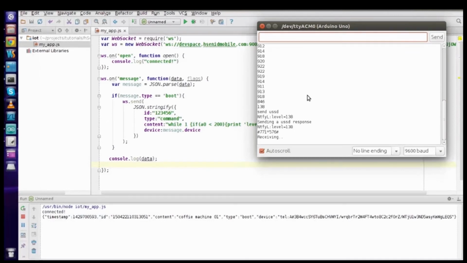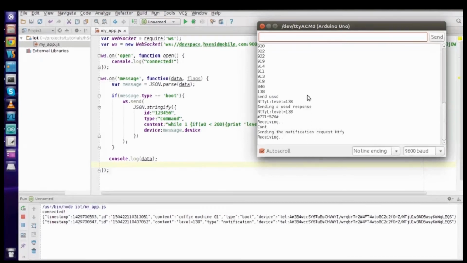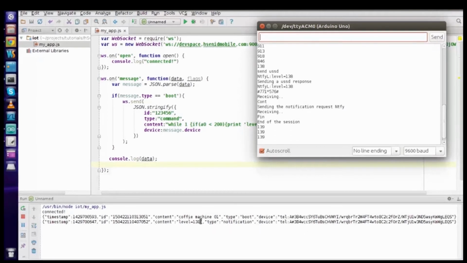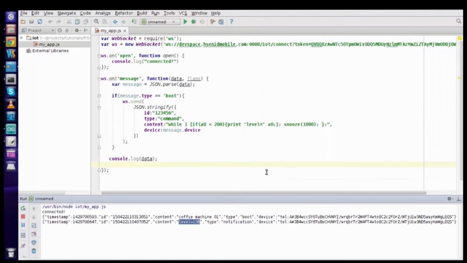Yes, now it's detected that the sensors are detecting that the sugar level, the ingredient level, is going down, and it will send me the notification back. So you can see in our application terminal we will get the notification saying level is 138.